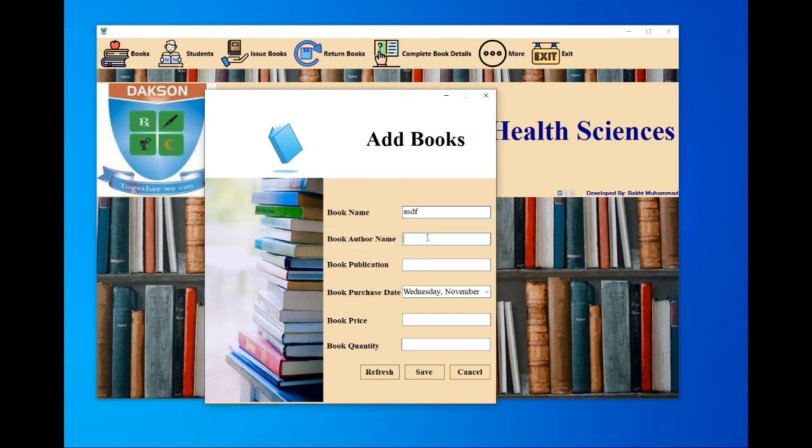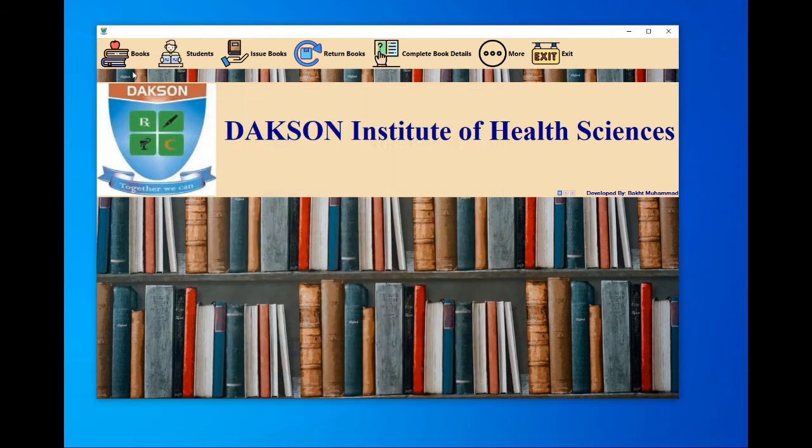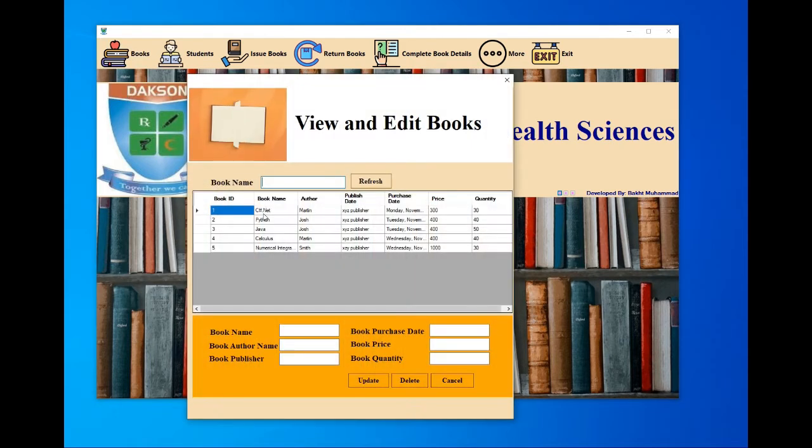The refresh button is used in order to empty all these text boxes. Here you can see, and here I cancel and confirm. Now the book records which we have added we can see by clicking this view books. So here these books I have added already.